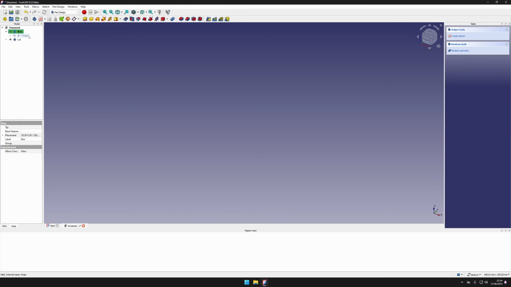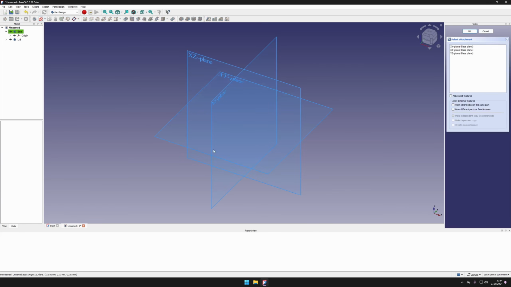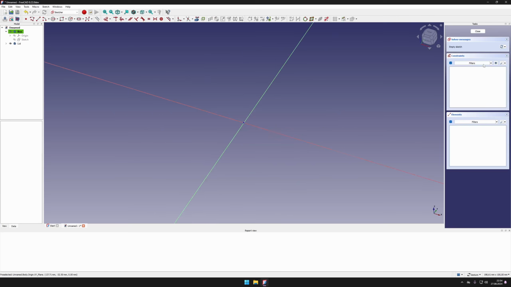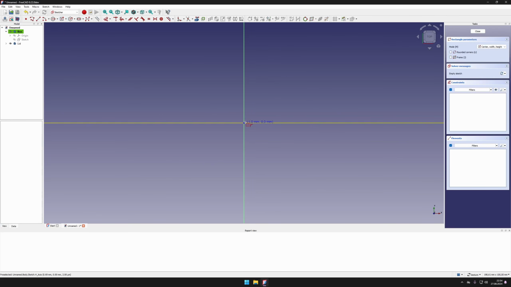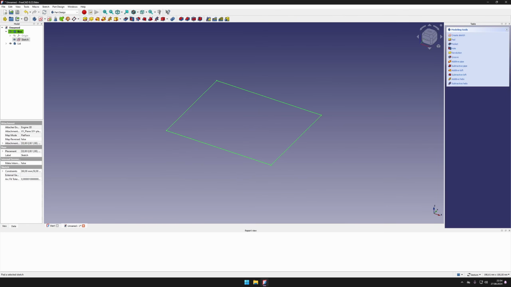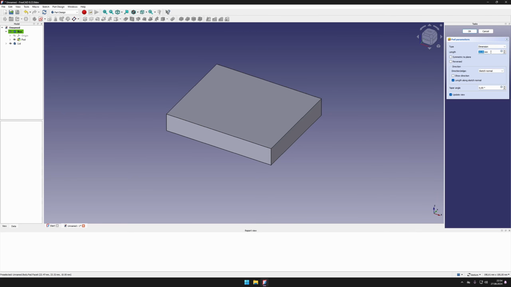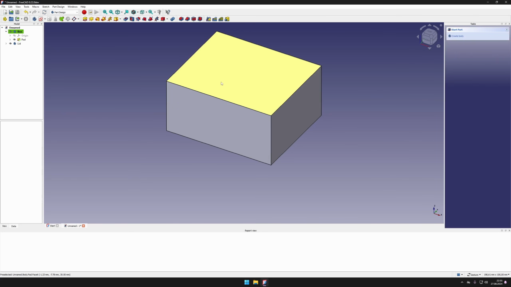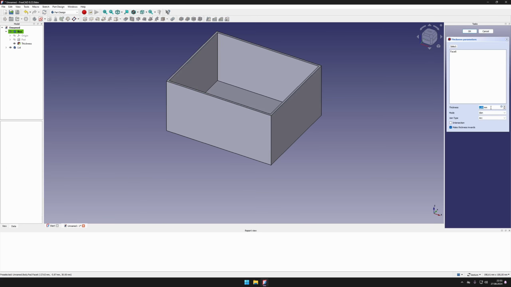Let's start with the box, activate, and basically do the same actions as we did in Alibre. So let's activate the sketch, select the top plane, select the center rectangle, 60 and 50 millimeters, fully constrain, close, pad for 30 millimeters, and shell it for 3 millimeters.